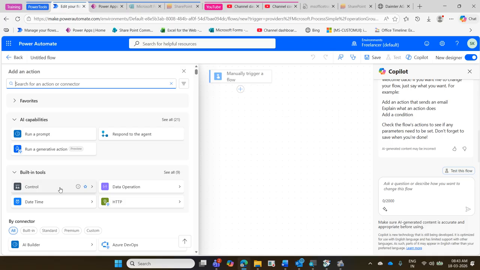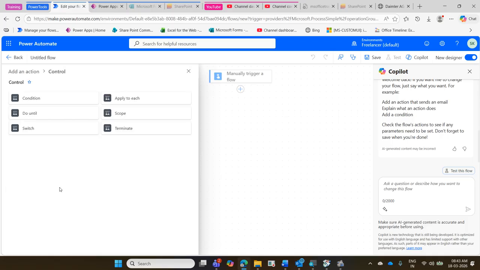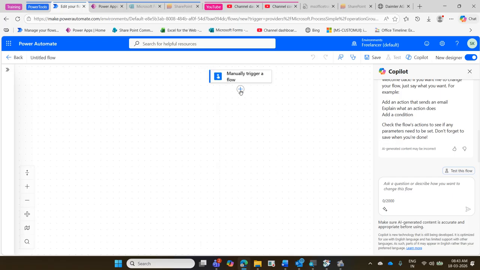I think yesterday we saw only two conditions. One is a normal condition, another one is a switch. Today we will see apply to each and do until; scope and terminate may not be required. Apply to each and do until, we'll try to see today. So like this, you can add your controls and create flows.